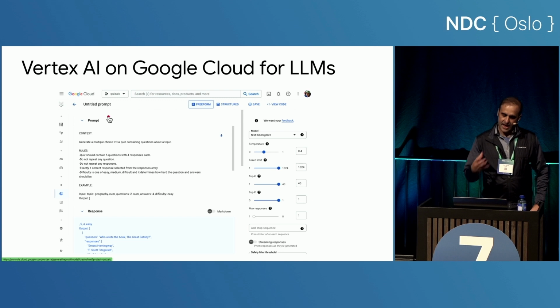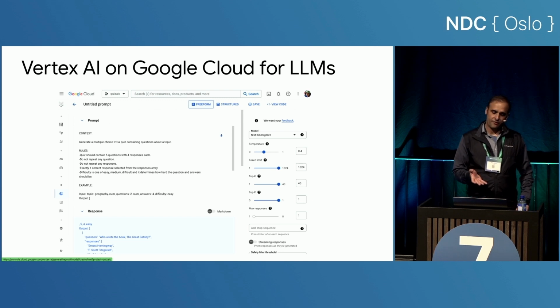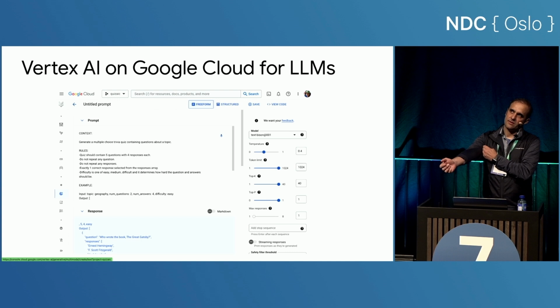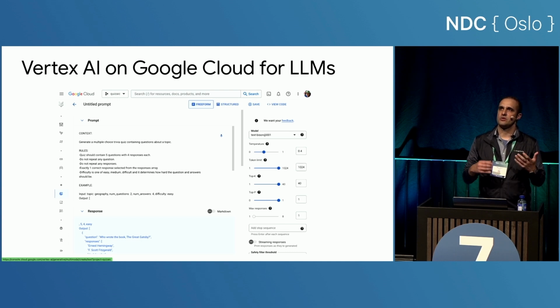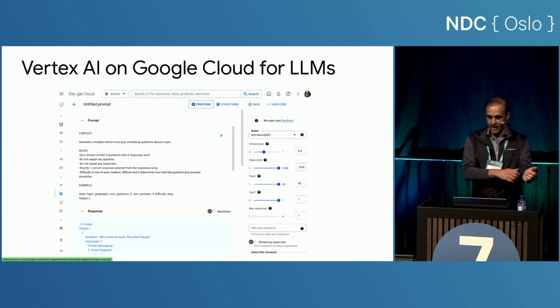And then we use Vertex AI for generating the quiz. For that, we had to play with it a little bit because you need to do a little bit of prompt engineering. You need to get your prompt right, get your responses right, and play with the parameters a little bit to get it right. So actually, I will show you this.